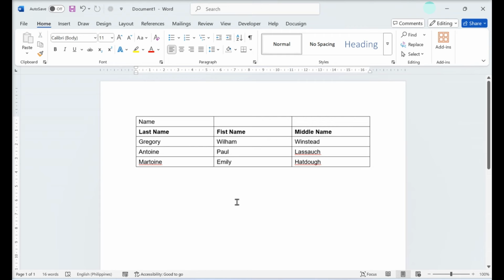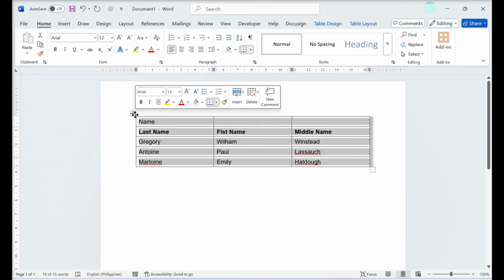Here's how to merge cells in Word. Select the cells you want to merge. If you want to select the entire table, hover over the table and select the Table Selection icon.